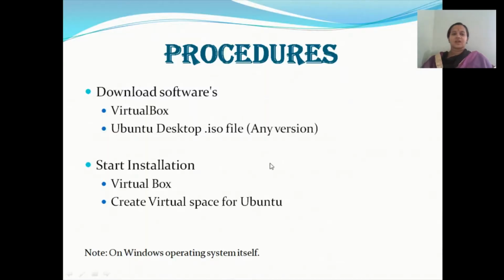So here, see, directly we can't install Ubuntu onto our Windows operating system. For that, we need one intermediate software, where we are creating a virtual area, so that in that area we are creating a space for our Ubuntu, so that it can run on our Windows operating system.